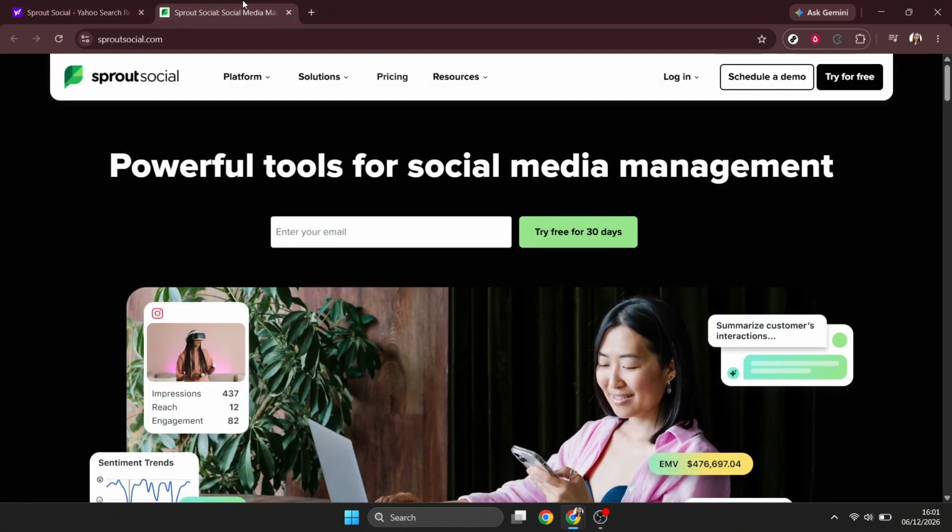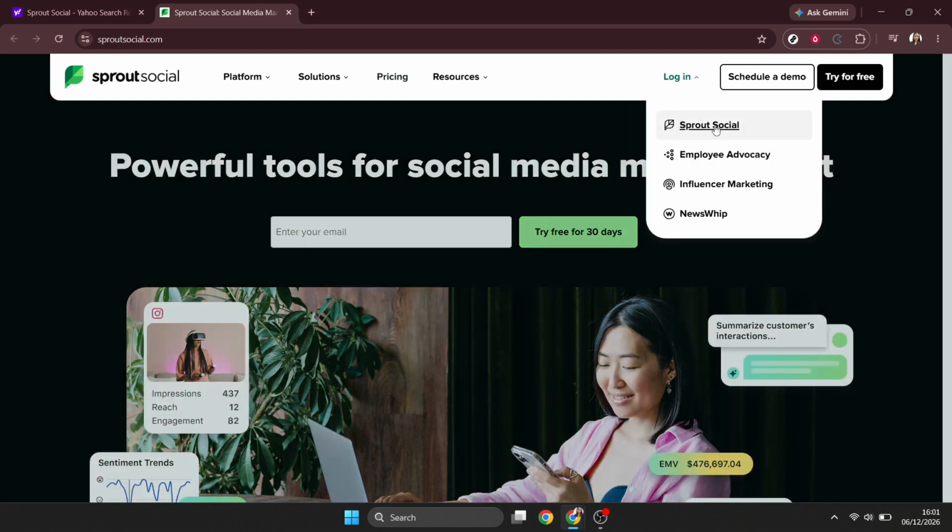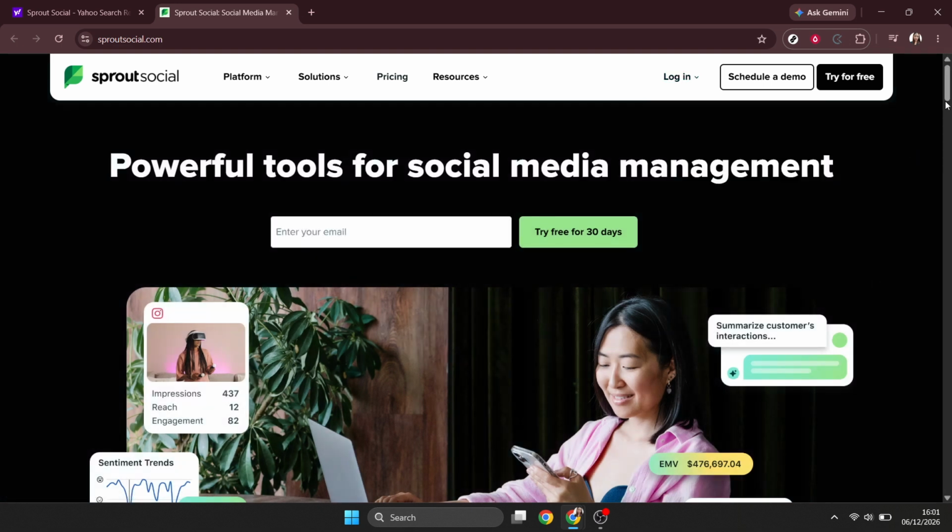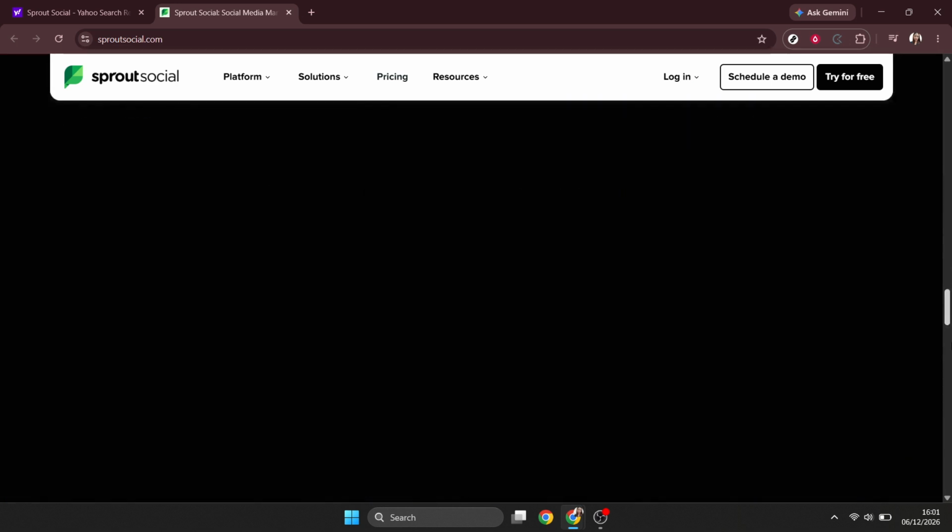One important thing to know before you begin is that you'll need to log in with an account that has account owner permissions. If you're signed in with a regular user role or limited admin access, you may not see the option to fully deactivate the account, so it's worth checking that first.